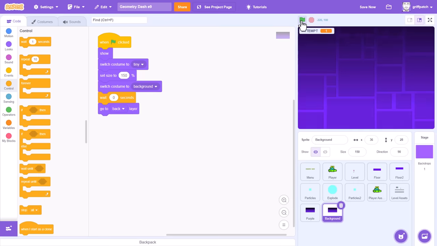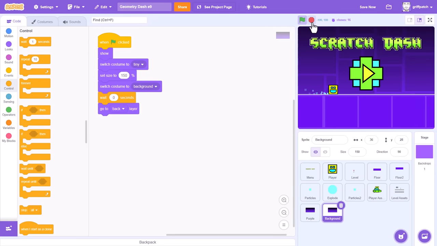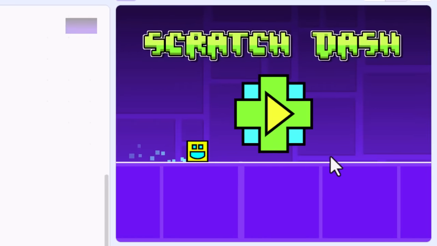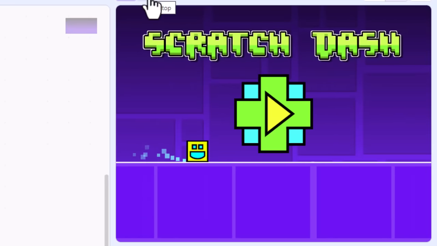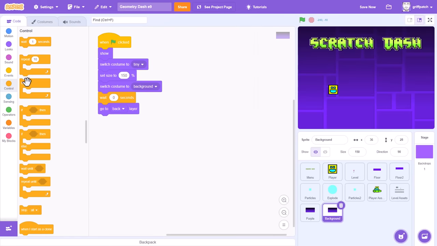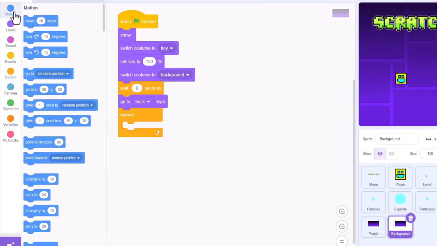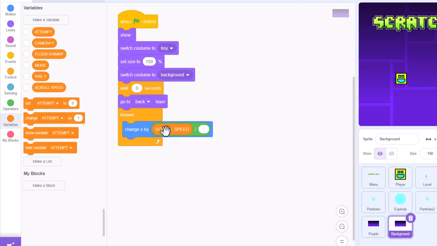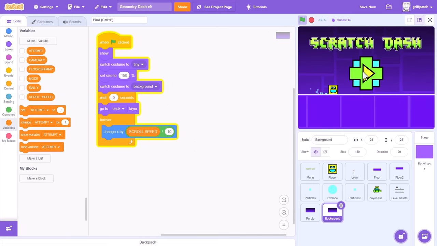If you hit the green flag, we can confirm this is working and that the background looks fantastic, especially with the new floor colours. What we need to do next is get it scrolling along with the level. No problem. Forever. And we'll change X by, but we'll need to divide. So we divide scroll speed by 10. This is so that the background moves 10 times slower than the foreground. This is called the parallax effect, and it gives it that 3D depth that we're looking for. Yeah, that is really cool.